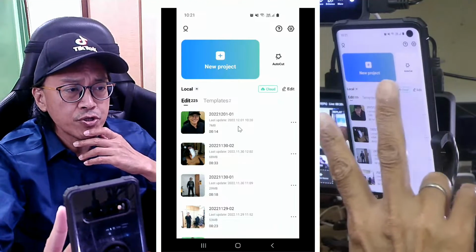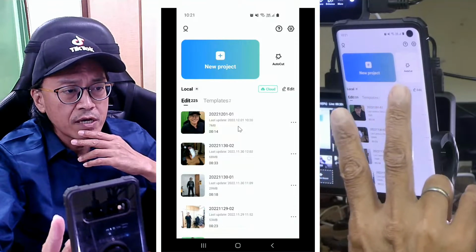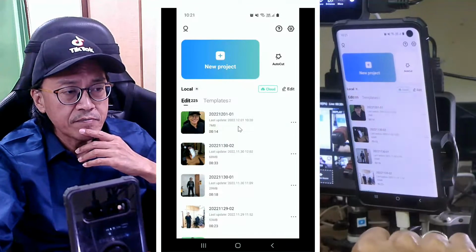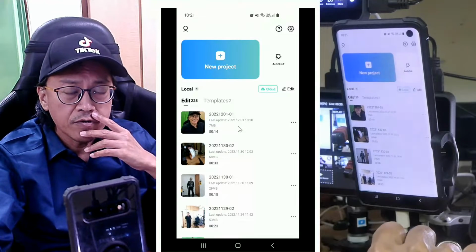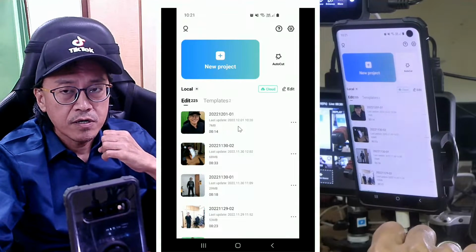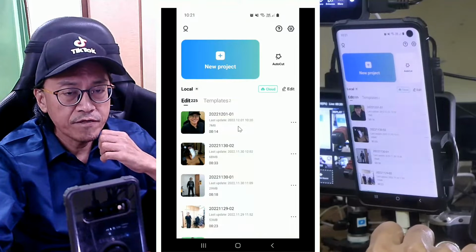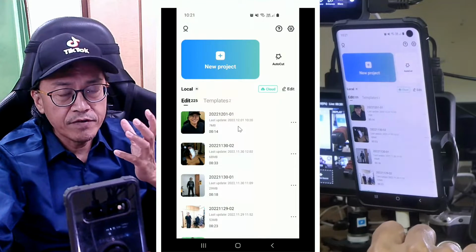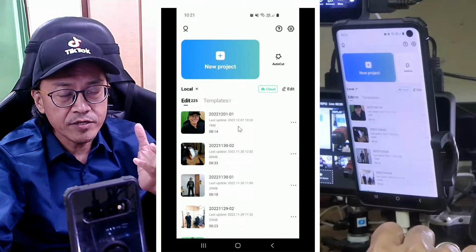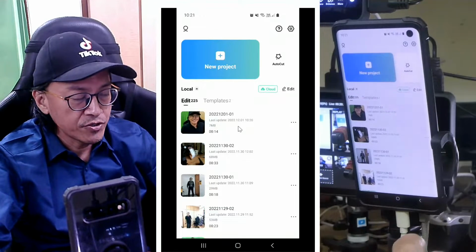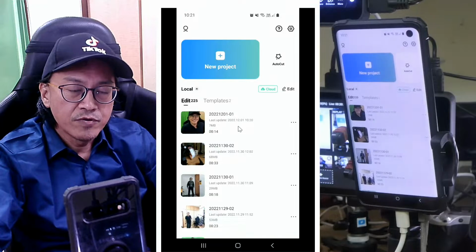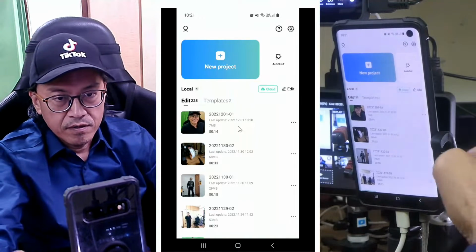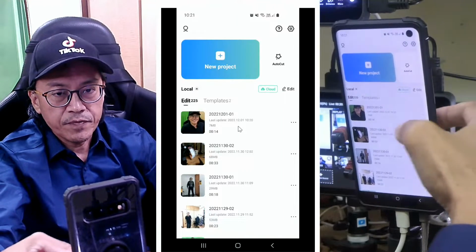Method number two. I haven't done a tutorial for this yet, but in method number two, we are going to use CapCut to cover more than one face and track the moving face automatically. All right. In short, we are going to cover up moving faces. Okay, let's go.